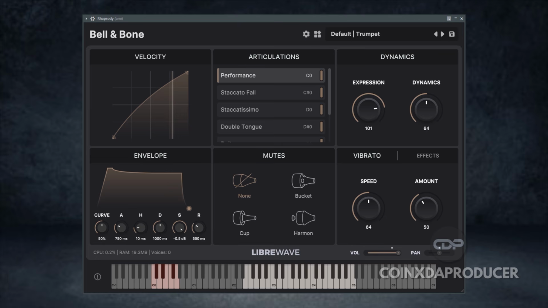Now, about the installation, it's pretty simple and straightforward. The library runs with the free Rhapsody player, which makes setup a breeze, very easy. All you need to do is first download the Rhapsody player, which is free. Then you need to create an account with Libre Wave. Then you launch the Rhapsody player and log in with your Libre Wave account ID. Once you log in, you will see Bell and Bone. Click on it and install. Pretty easy. Just to recap, all you need to do is download the Rhapsody player, install Bell and Bone, and you are good to go.